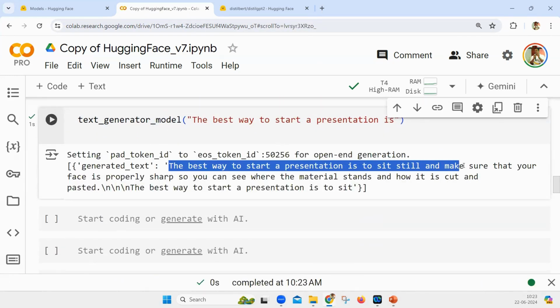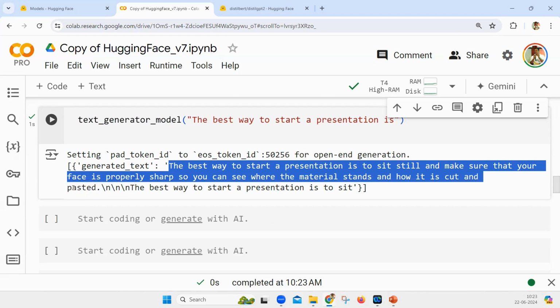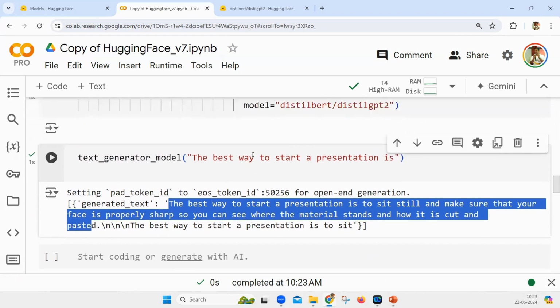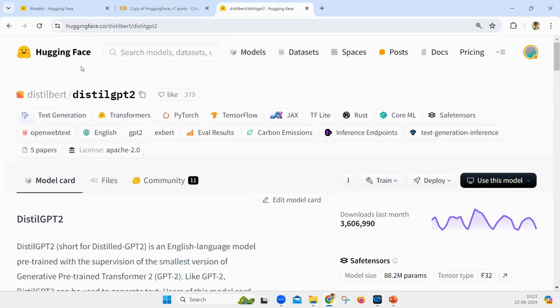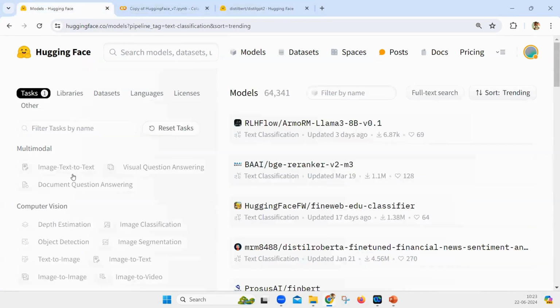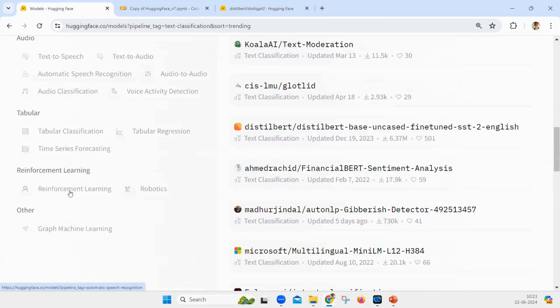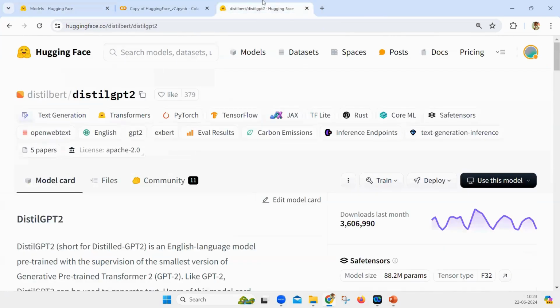The best way to start a presentation, still make sure that your face is properly in shape. These are some of the examples that I have shown, but these are not all. There are several other tasks that you can see. Different tasks can be done here. So everything is happening behind the pipeline in our case.